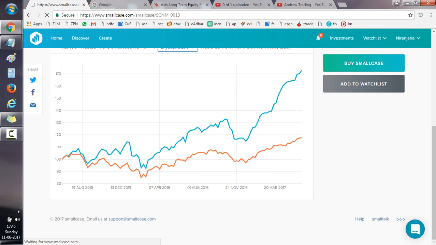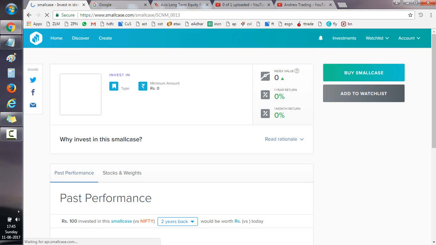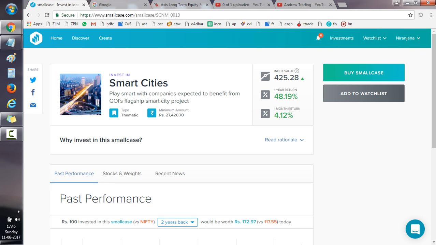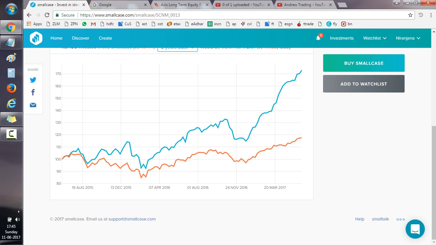I'm just going to refresh the page so that I'll get the data. So this is a thematic investment. Minimum required amount is 27,420 and index value is 425, and it means this particular smallcase has moved up by 325.28% since March 2014. This bunch has given a return of 4.12% and a yearly return of 48.19%. There is a chart. This is actually an equity curve which is giving you the difference between the Nifty benchmark index versus the smallcase.